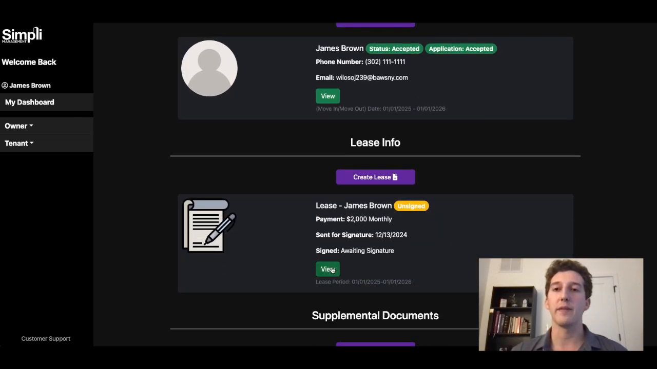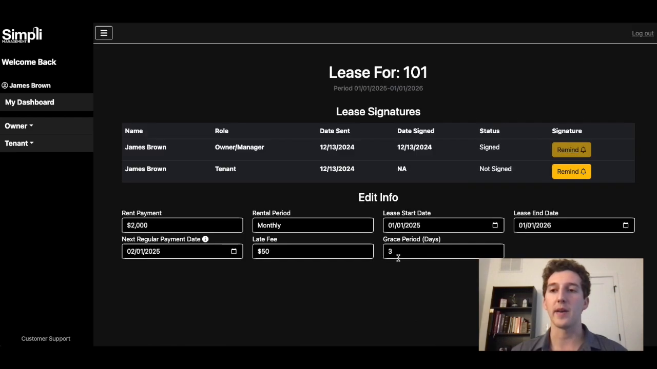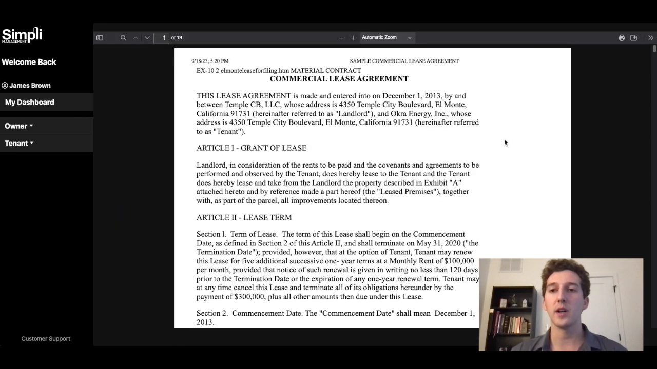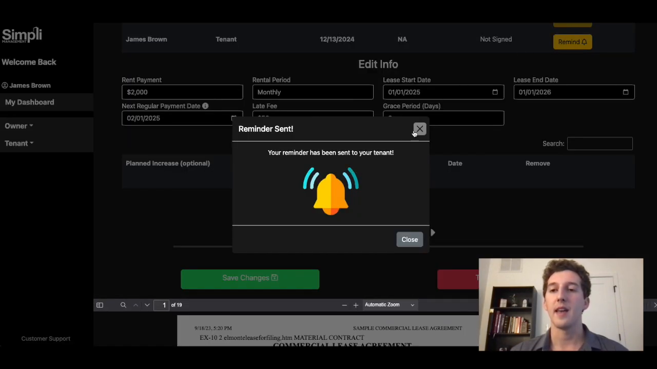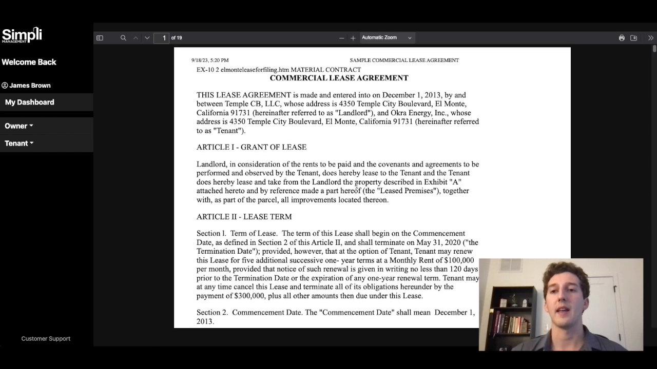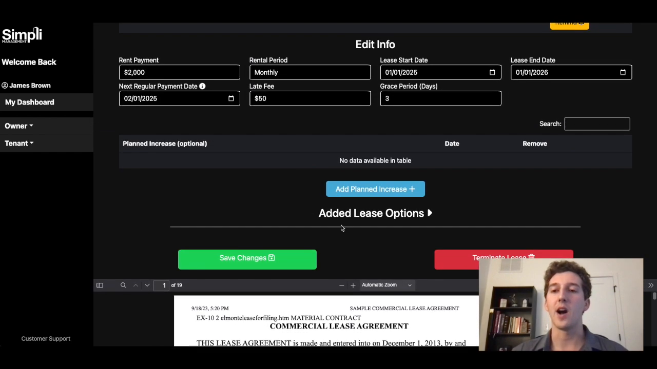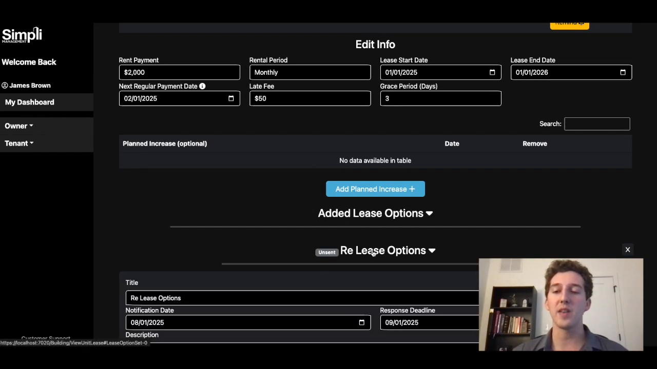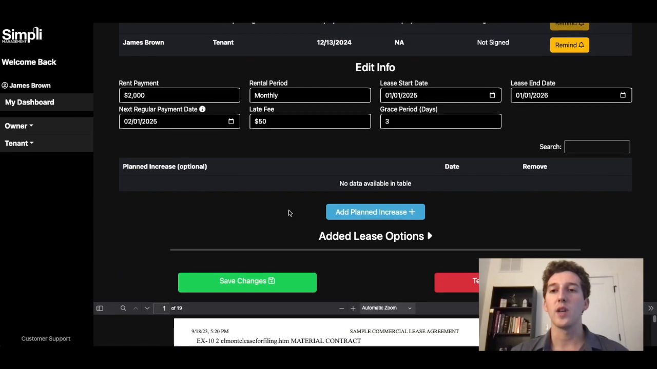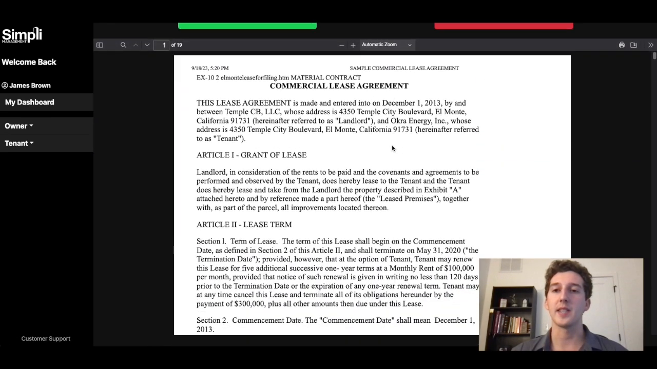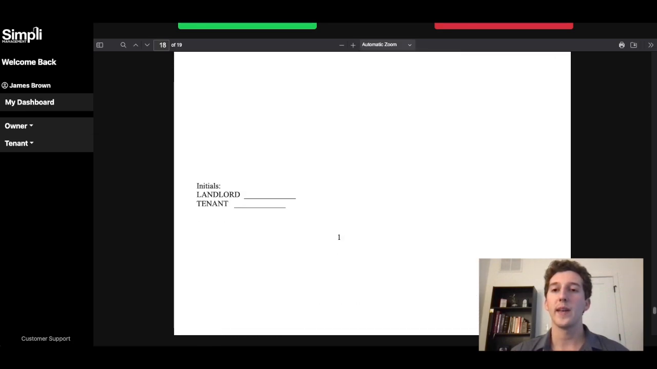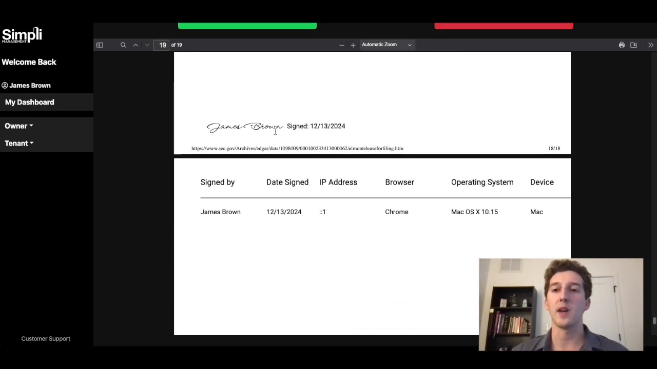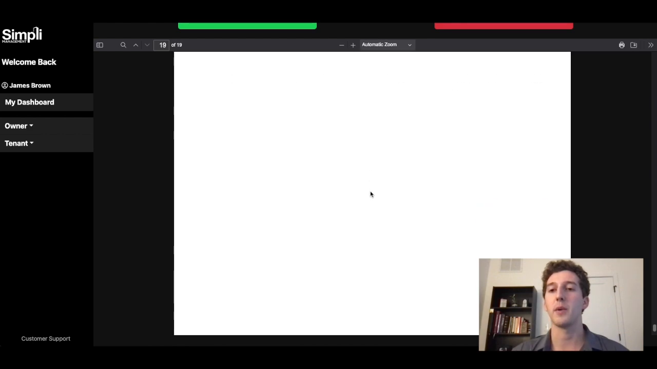So if we go back and we view the lease document itself, we can see all the pertinent information about it. Up at the top here, we can remind the tenants about their lease, and we can go down and look at all of our added options and at which time we can modify them if we need be. We can go ahead and edit any other information before the tenant has signed it. And if we scroll down, we can see that our signature is there at the bottom of the document, as well as any information pertinent to the signature.